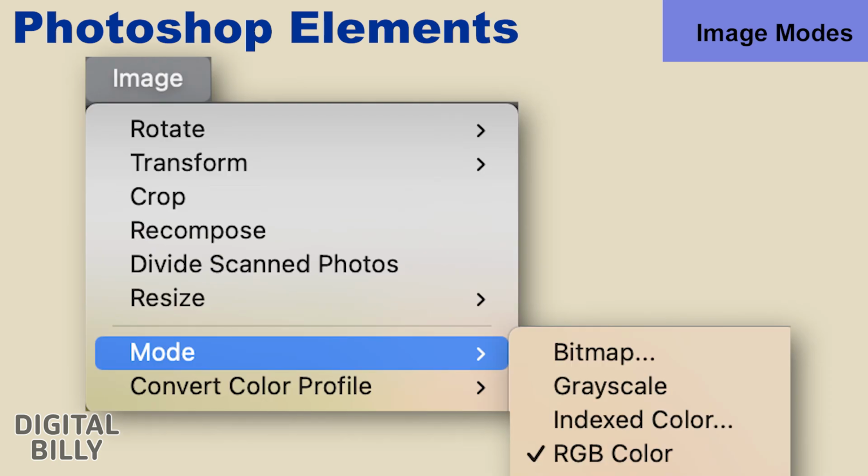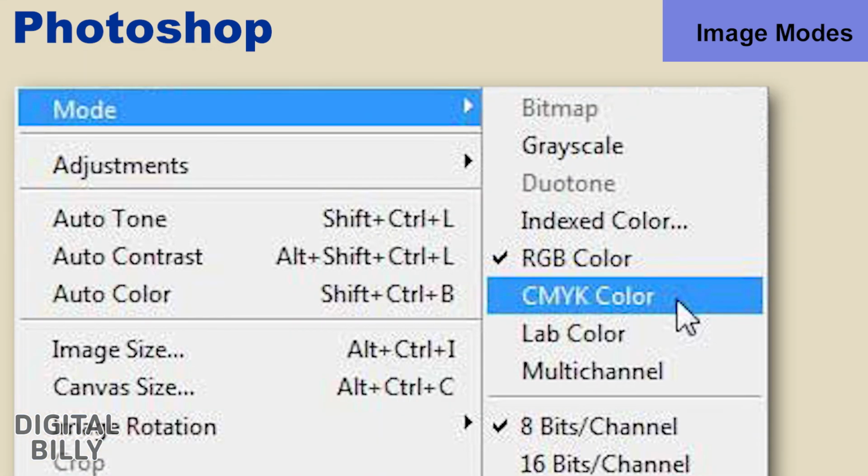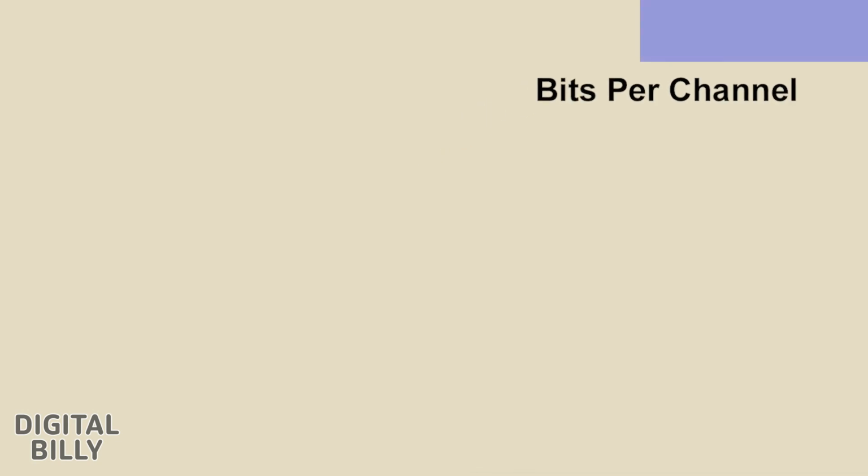Next are image modes. With Photoshop Elements, you get these image modes: bitmap, grayscale, indexed color, and RGB color. With regular Photoshop, you get these image modes: bitmap, grayscale, duotone, indexed color, RGB color, CMYK color, lab color, and multi-channel. Next is bits per channel.